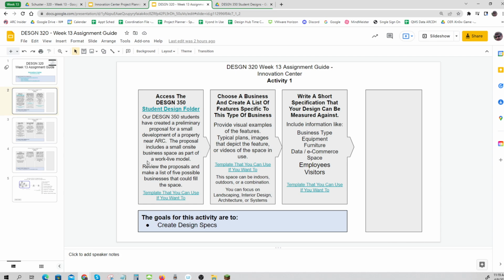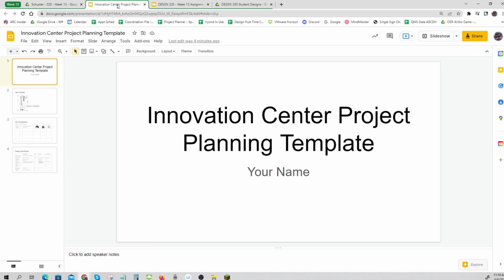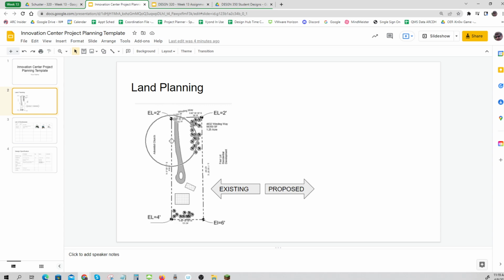Okay, and then review those, and the next thing to do is to make a list of 5 possible businesses that could fill that space. And if you want to, I've made you a template. You can do your own thing here, but I've made a little planning template for you where you can show that you looked at one. This is the existing design, by the way, you're going to need, and you can put your proposed design over here, just a snip of the one that you chose. You're not doing the design, you're choosing one that has already been made.